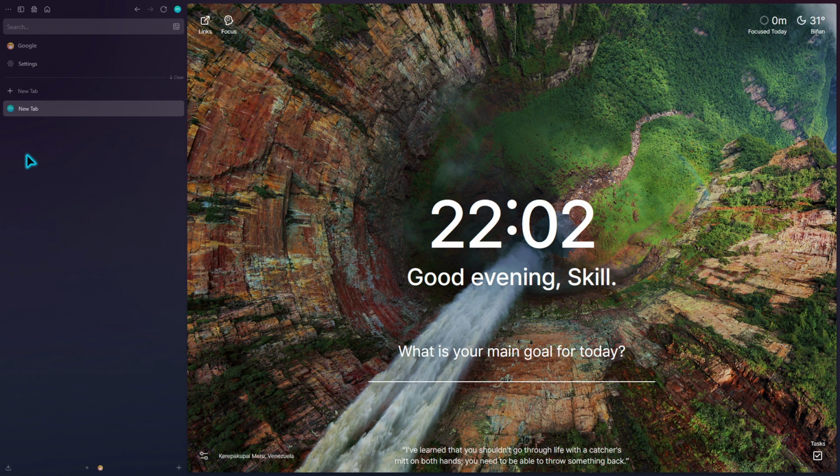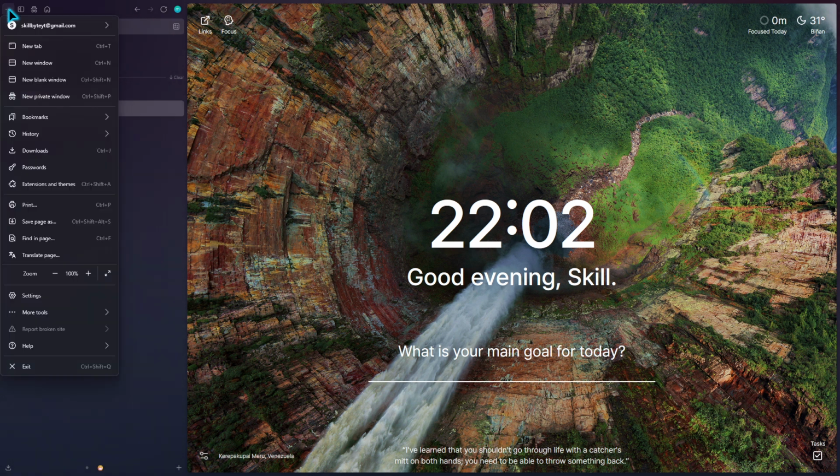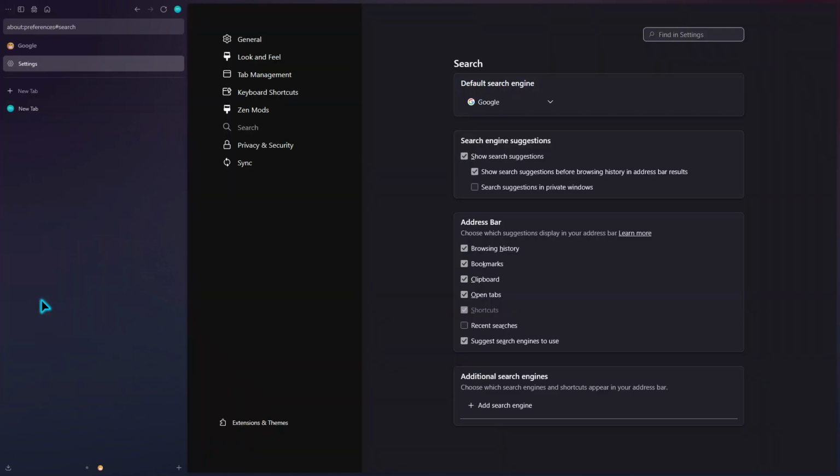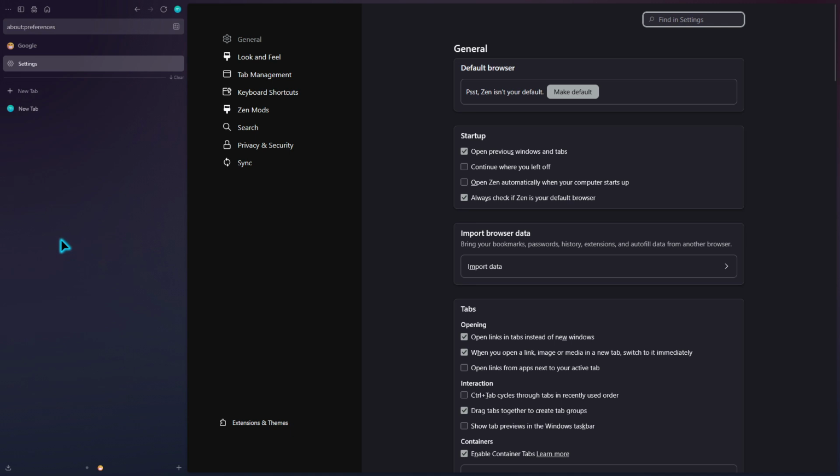Next, click the menu icon, the three vertical dots usually found in the top right corner of the browser window. From that menu, choose Settings. This opens the control center for Zen where you can customize how the browser behaves. If the Settings tab opens in a new window or a new tab, that's normal, just continue there.